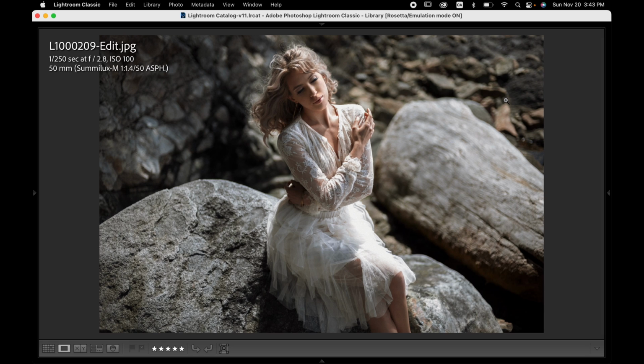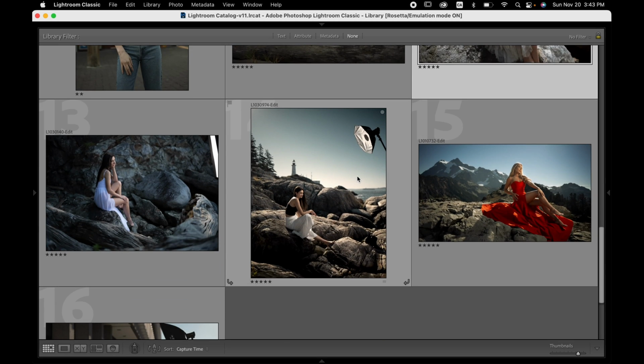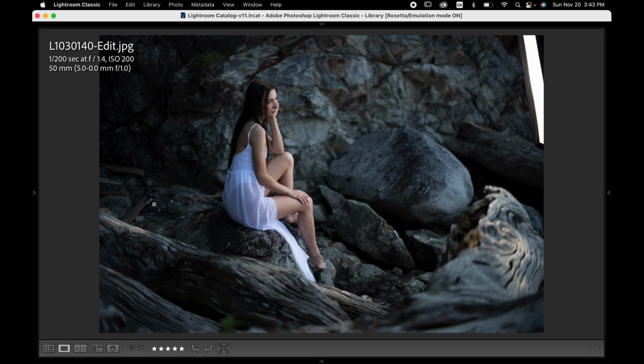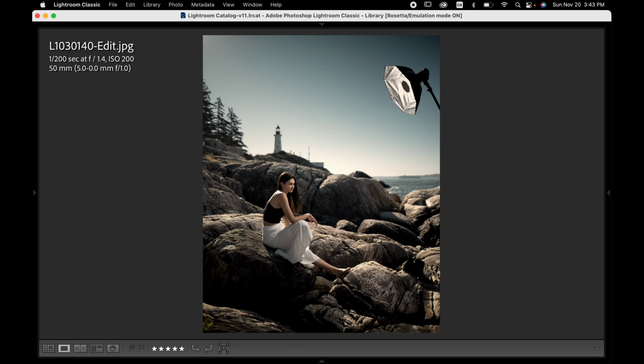Yeah, same thing, a location like this, C-stands are just not gonna work. Roller stands are not gonna work. They're just not designed for a location like this. Again, here I use a strip box. Look at this, a whole bunch of rocks. You're gonna put your light stand somewhere and then make it work, right?